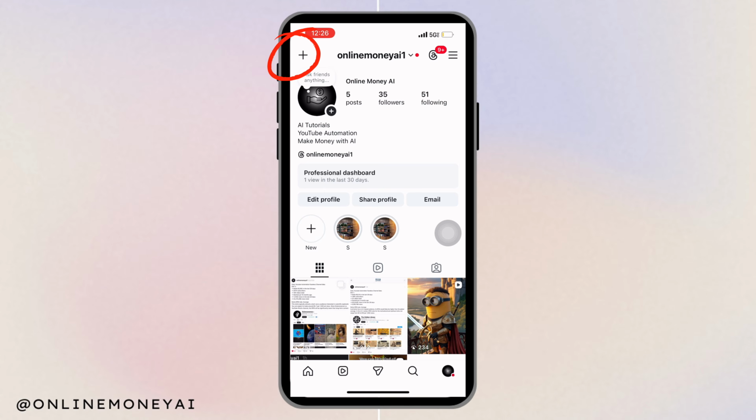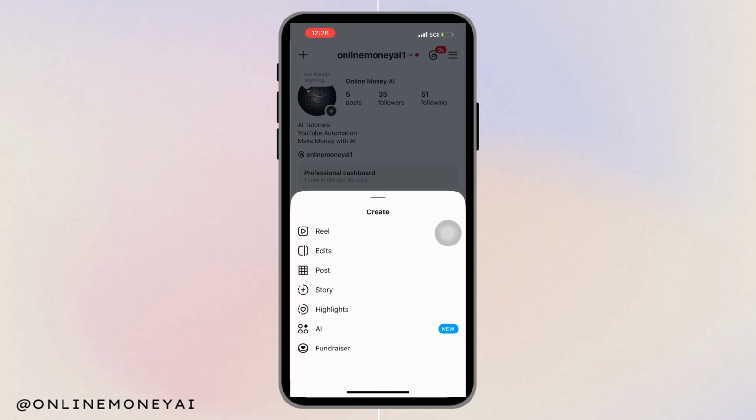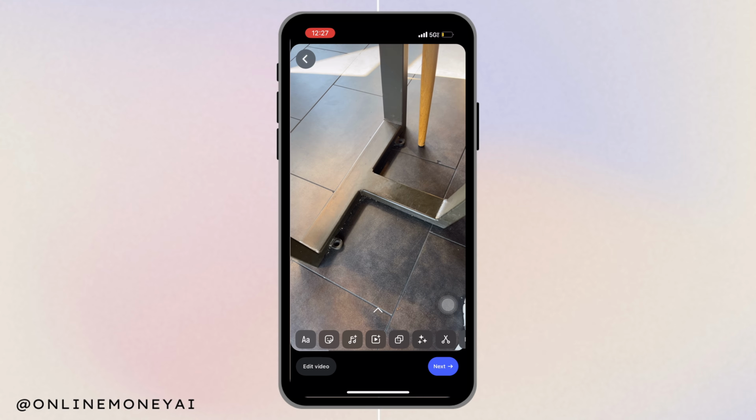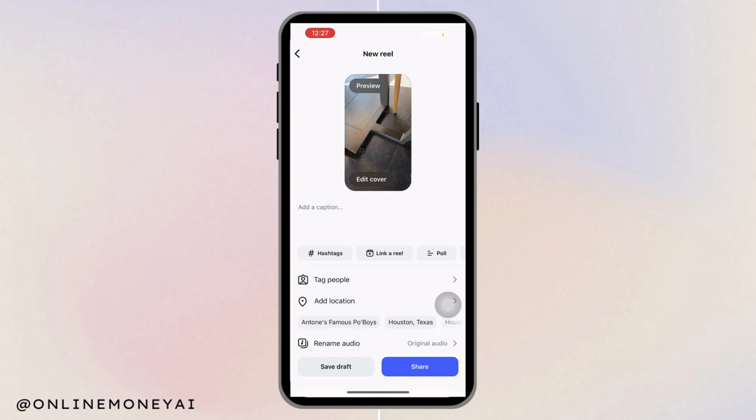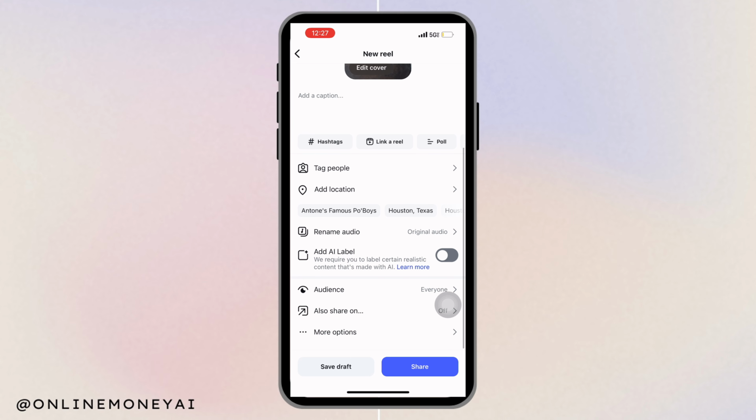Now tap the plus icon. Select or record the video you want to upload as a reel. Tap Next, edit your reel, then tap Next again. Scroll down and tap More Options.